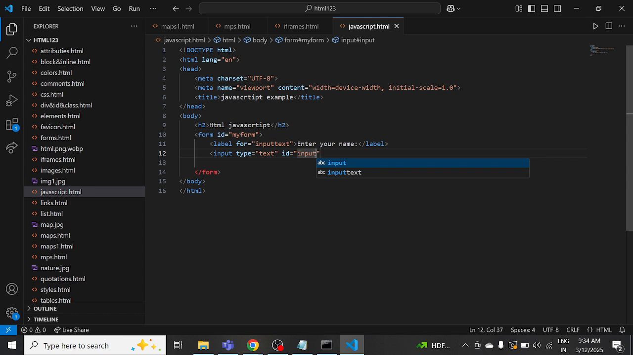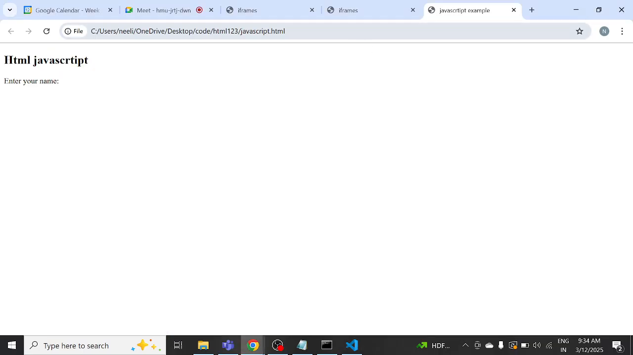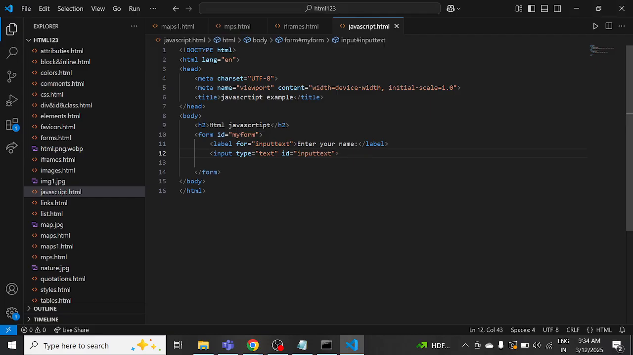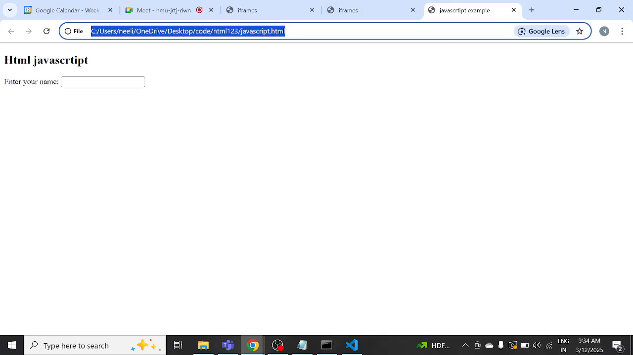So here I'm using input with an ID. For input we don't have the ending tag. Here the text box will be printed. See here, this will be the text box. For the next line we need that BR tag, which breaks the line and it will be printed on the next line as well.